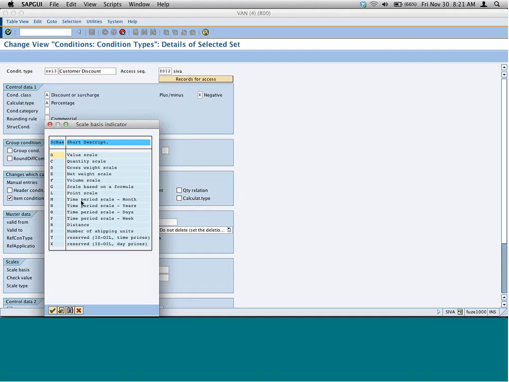You know, different kinds of scale, like gross weight based scale, like the gross weight of that line item is so much, then we're going to get so much discount. Let's go with a quantity scale. Quantity scale meaning if it is one quantity, you get so much discount. If it is 10 quantity, you get so much discount, which is very easy to visualize.